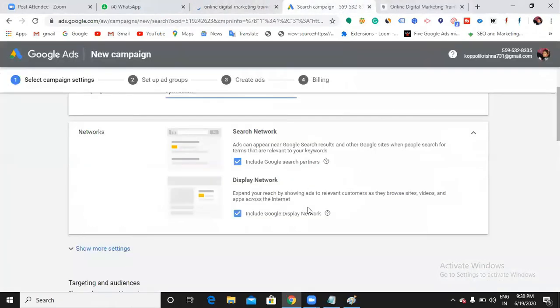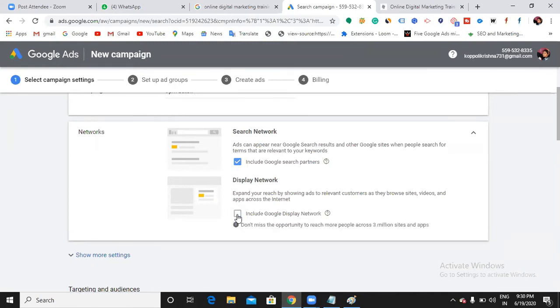Right. So what is meant by display network again? Display network means your ad appears in websites and YouTube. Right. So now we already decided that we are going to create a search network, and we know where exactly the ad appears also. So at that time, do you want to show your ad in websites and YouTube? No, right? We just want to appear in the SERP only. At that time, you can just uncheck this option.